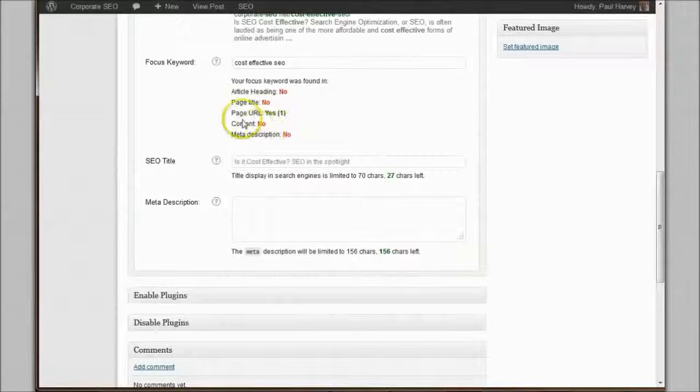Meta description. So when we refresh, do that update, that should fix that. Now meta description is no. Okay. Well, this is interesting. SEO title. Let's just type it in here. And that. Oh, look at that! It's gone green already. Fantabulous.